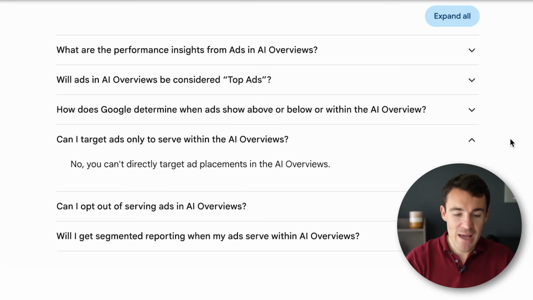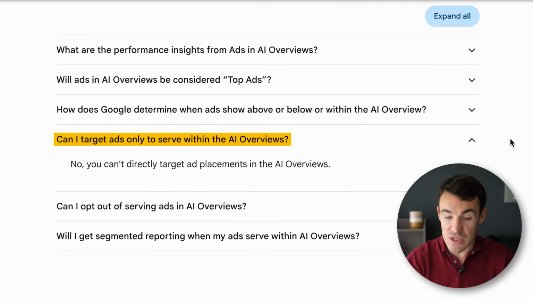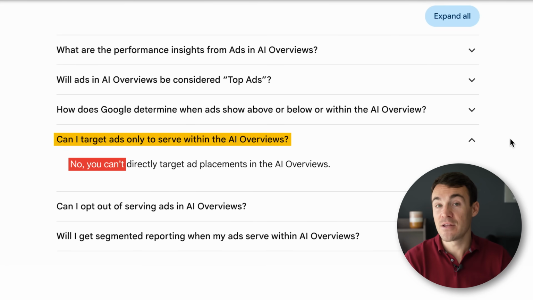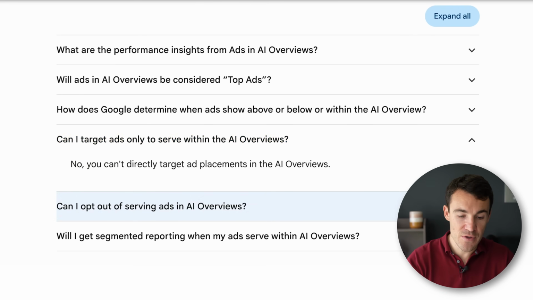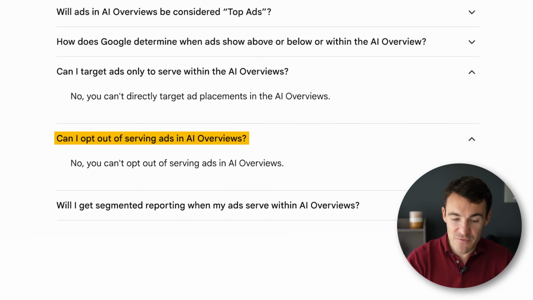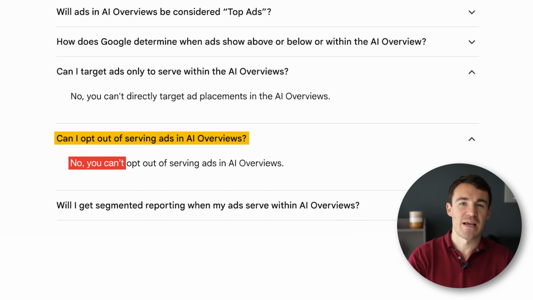but we will find out very, very soon. Can I target ads only to serve within the overviews, and can I specifically do that? No, not yet. Might become a thing in the future. We will see. I wouldn't be surprised if it is, but not right now. So you can't just say, I only want my ads to appear in AI overviews. Can I opt out of serving ads in AI overviews? No. So just the same. It's kind of like Google Maps ads, similar sort of situation. Once you've set things up to appear in Maps ads, you can't sort of specifically opt out of it, and you also can't say, I only want my ads to appear as part of Google Maps.